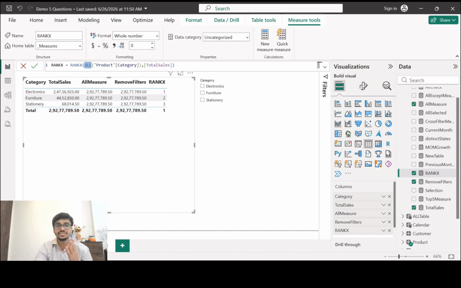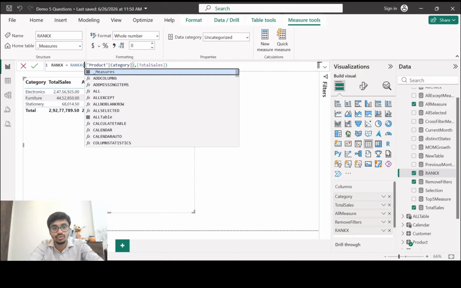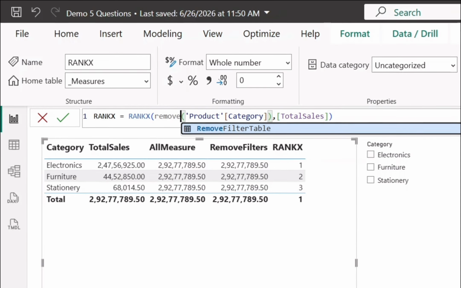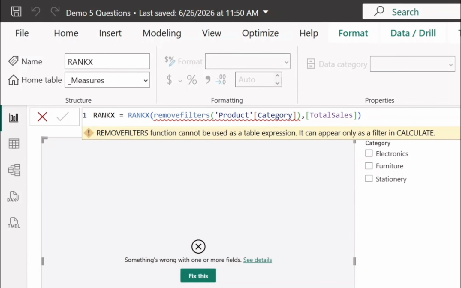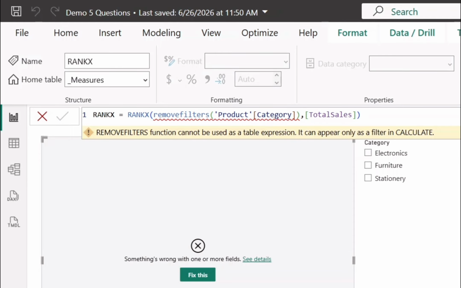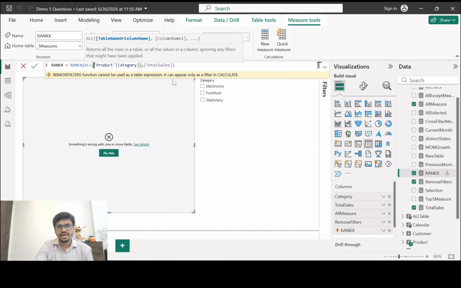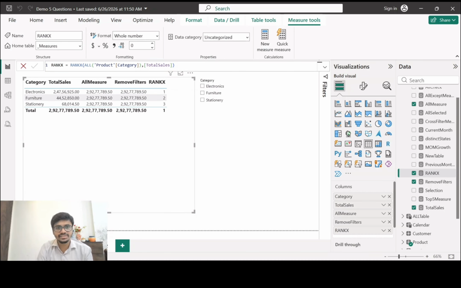So what really happens is, for the RANKX function to provide the ranking, it needs a table. And that table is given by this ALL function. That means it is returning a table. Okay. Now, can we do the exact same thing using REMOVEFILTERS? Of course not. I will try and show you. REMOVEFILTERS, and if I do this, this will throw an error as expected. So I'll remove this, and now if I revert the changes, it works fine.